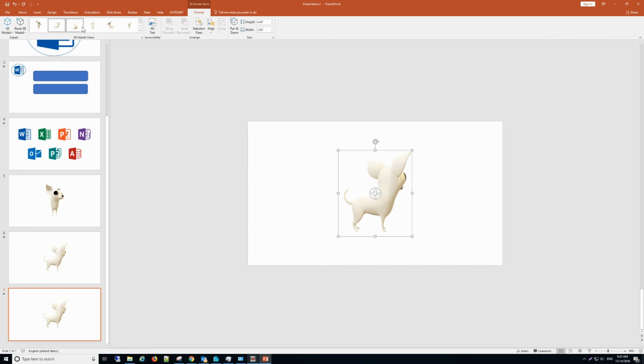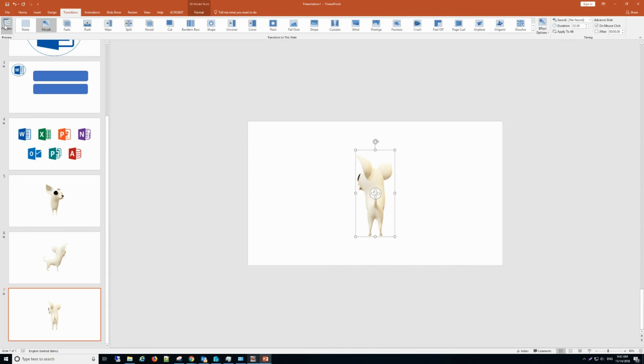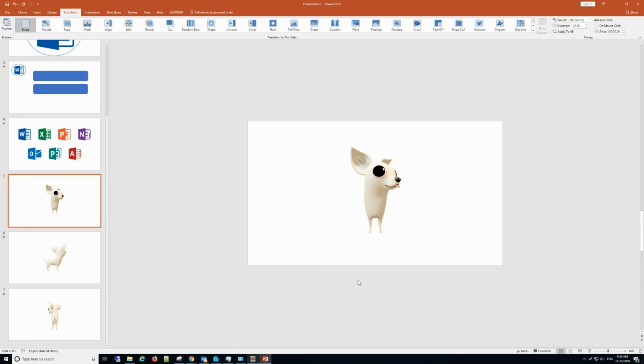And go back to format. Oh, I don't want that. I want this. See the preview. So you do the same thing here. Let's see the preview.